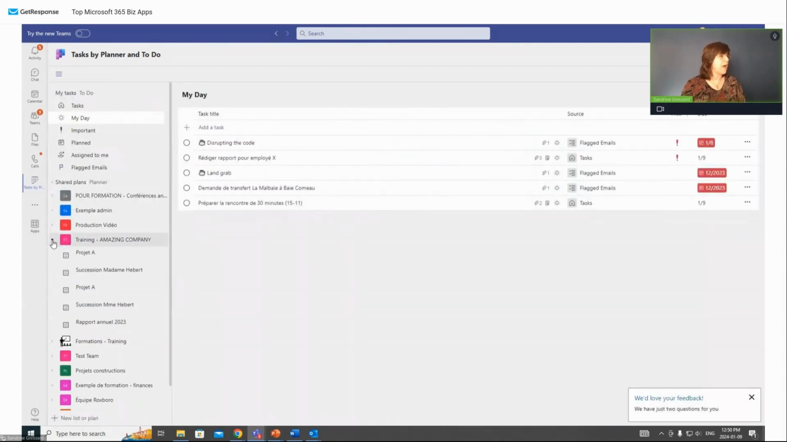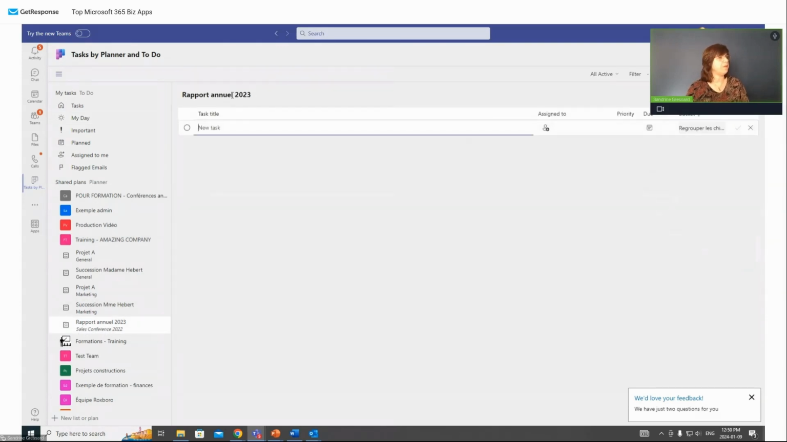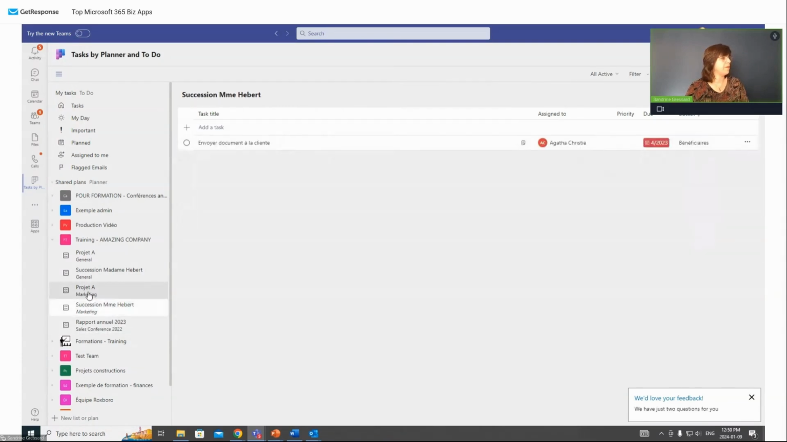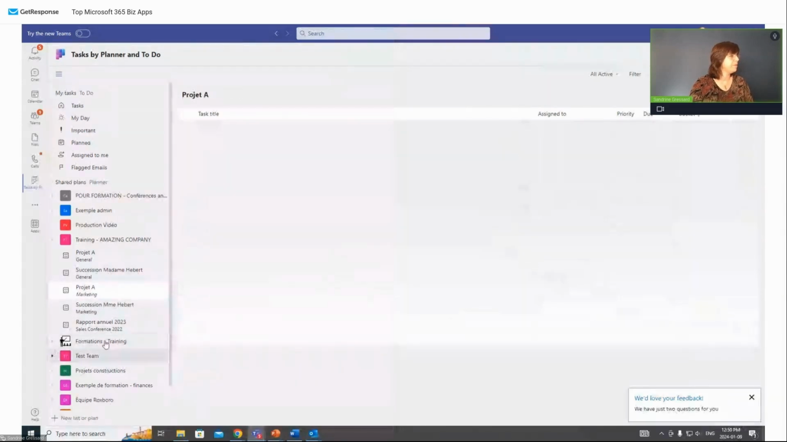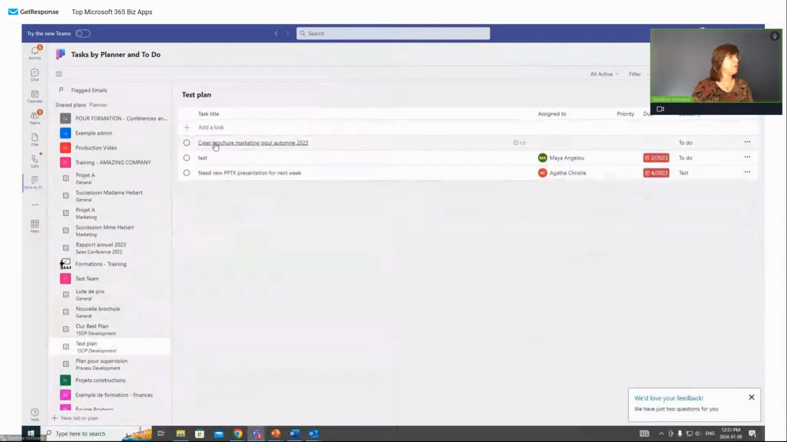So let's say I go back to this training amazing company team, and I go into the sales conference 2022, and I see we have an annual report here that's planned. And now what I need to do, well, let me just find another one and see if I have something that has more meat around it. Okay, this test plan here in one SOP. You see, so we have need new PowerPoint presentation for next week. It's been assigned to Agatha Christie, and she's behind schedule.